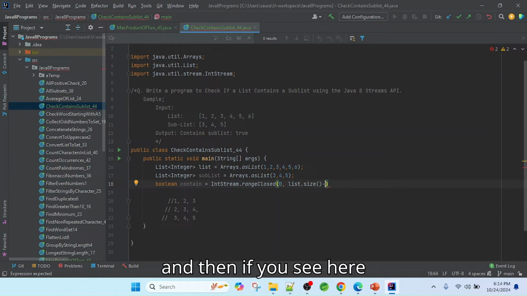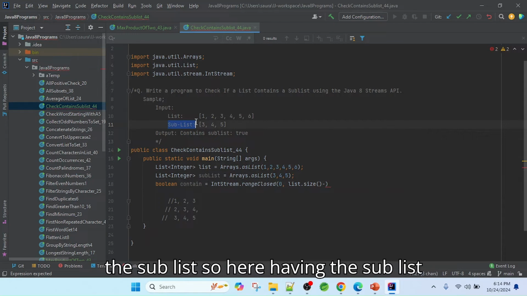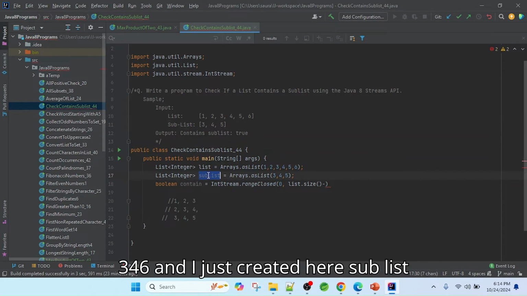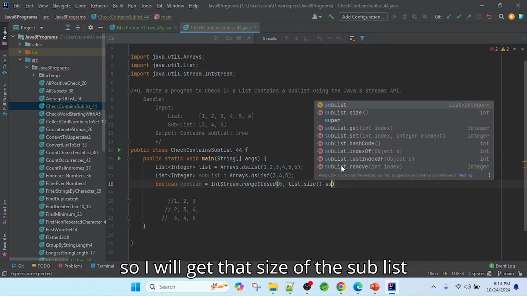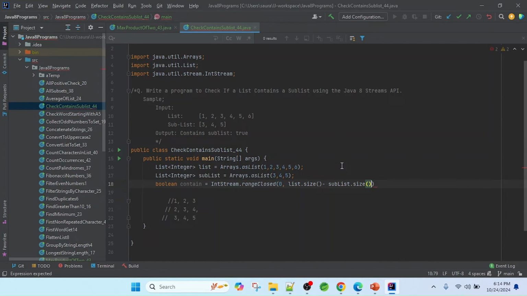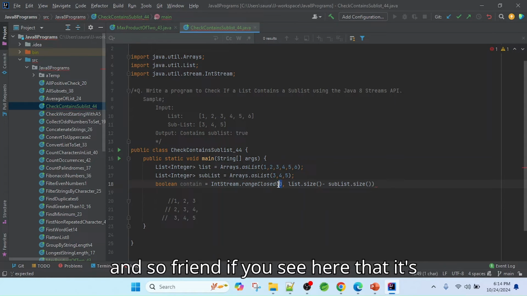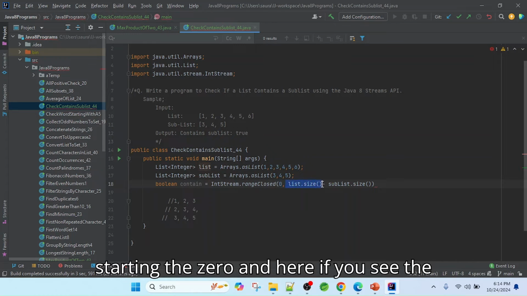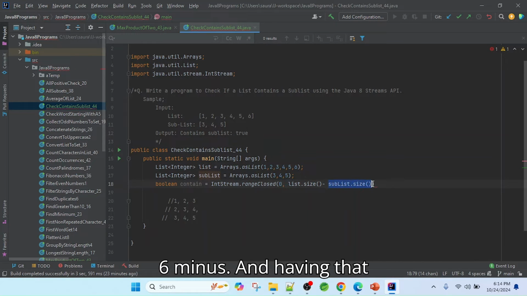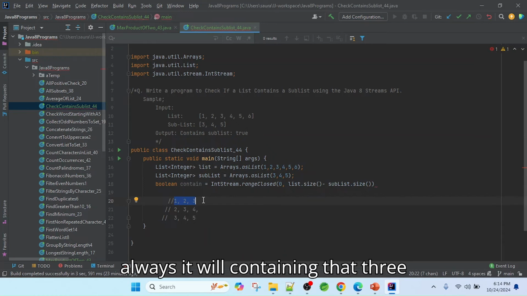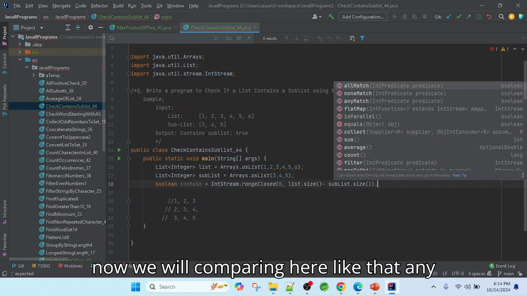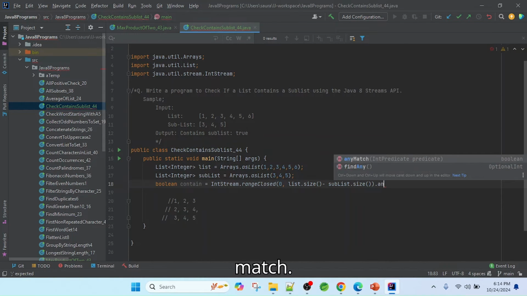And then if you see here the sublist 3 4 6, I just created this sublist. So I will get the size of the sublist here. So friend, if you see here, it's starting from 0, and here you see 6 minus the size of the sublist, 3. So 6 minus 3, that means my sublist will always contain 3 values. So I just fixed that here, and now we will compare with anyMatch.